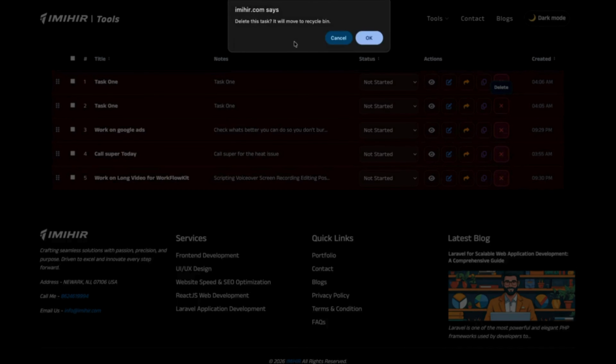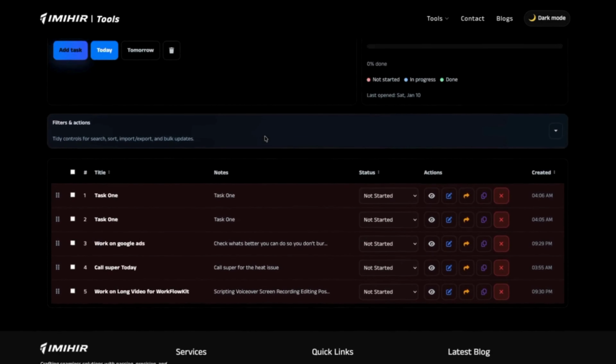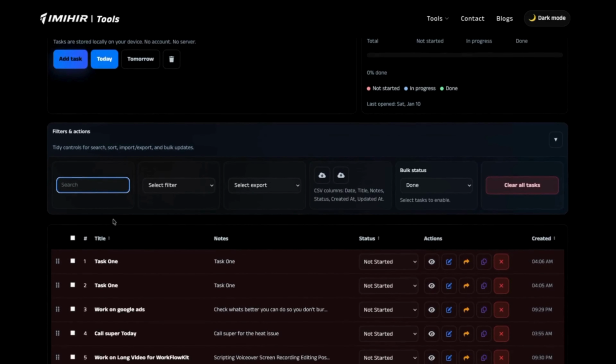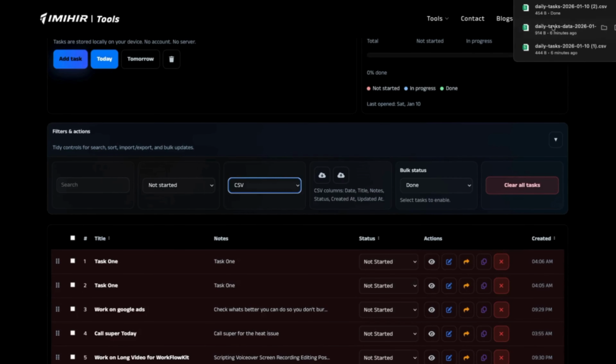Now let's talk about the filter options. First, there's search, where you can search for any task. Then there's the status filter, where you can filter tasks based on their status. Then you can export your tasks in 3 formats: PDF, CSV, and Excel. Let me click on CSV for now. It will download your tasks as a CSV file.